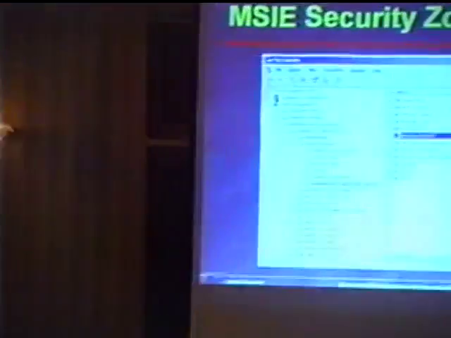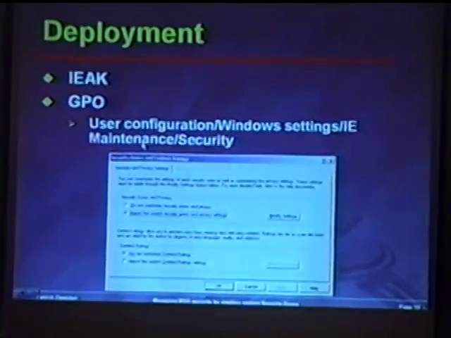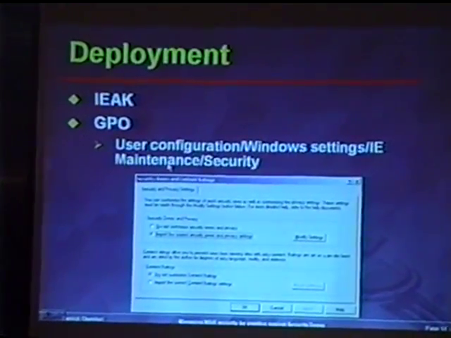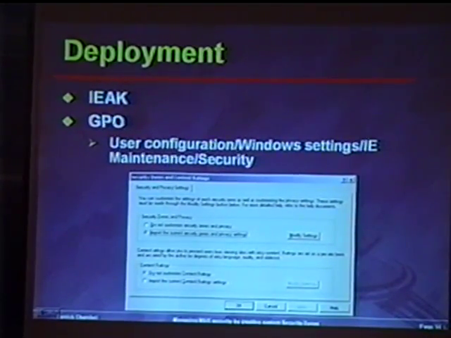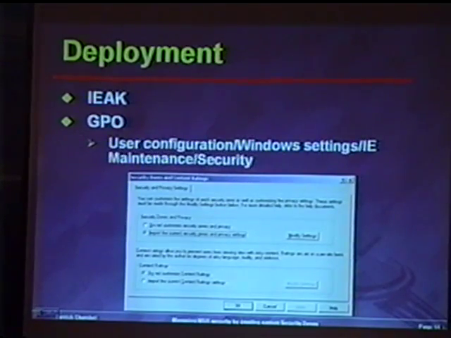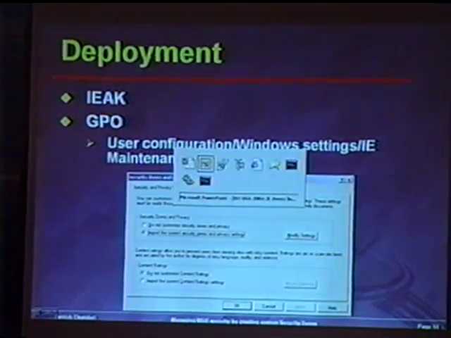Okay. So it's a screenshot of what we saw. The deployment. Once you configured your policy for IE, for your zones, for your ActiveXs, how do you deploy it on your corporate network to each workstation? So you have some means. You can use IEAK, the Internet Explorer Administration Kit, but you can also use GPOs. To configure GPOs, it's also in the MMC, so we are going to see this.